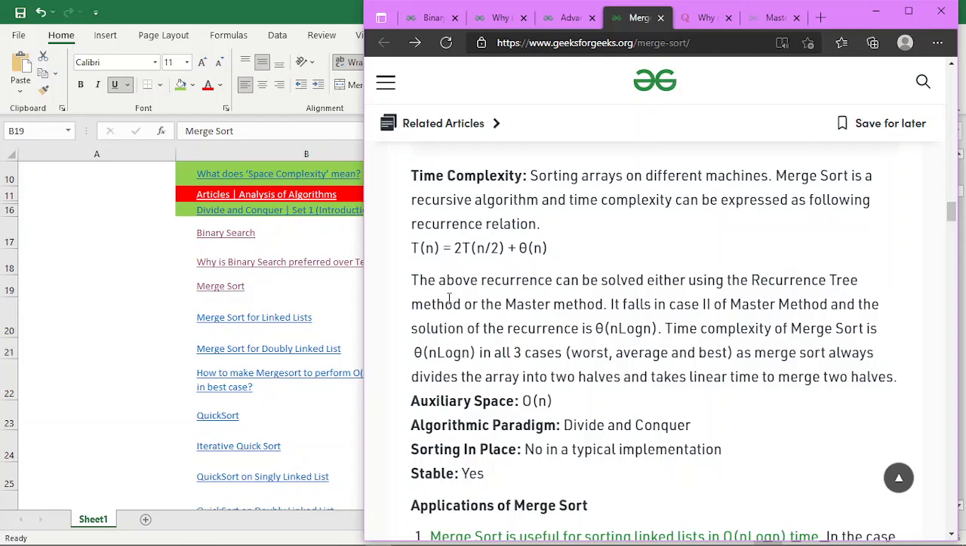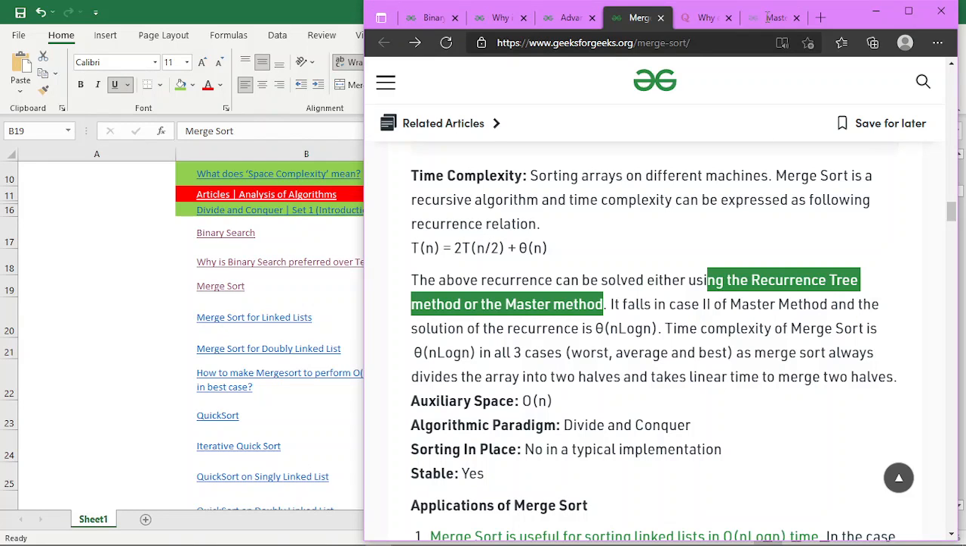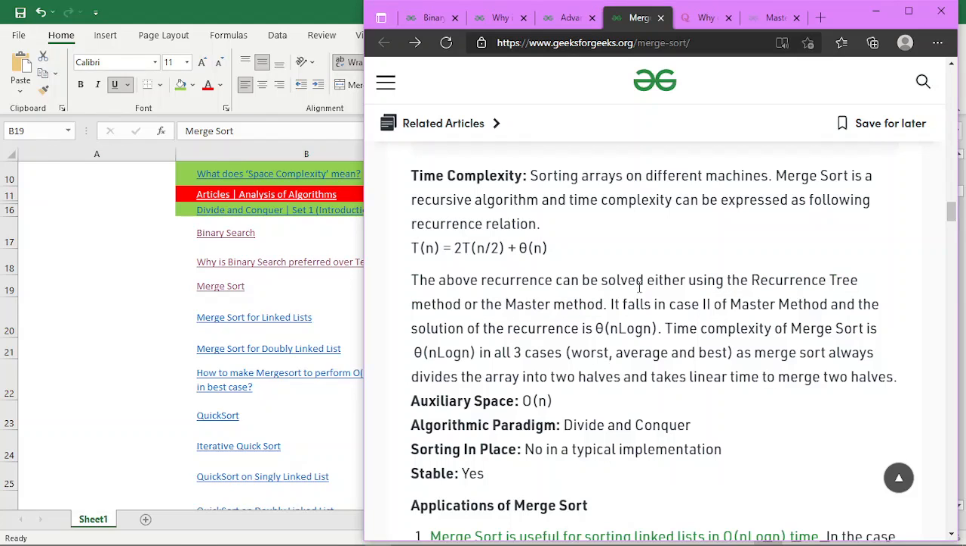The above recurrence can be solved either with a recurrence tree or the master method, and as I discussed somewhat in the binary search video, you can check that out. Do not worry, we will cover this master method in more detail, but it is just that we have to memorize an equation and its conditions for the variables present there, and according to that we can give the time complexity.